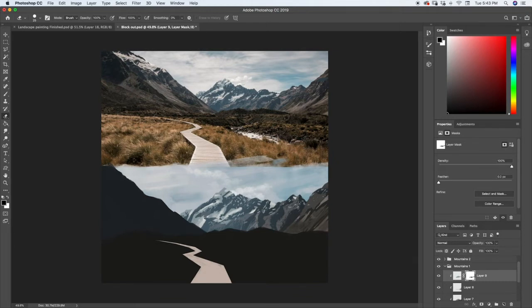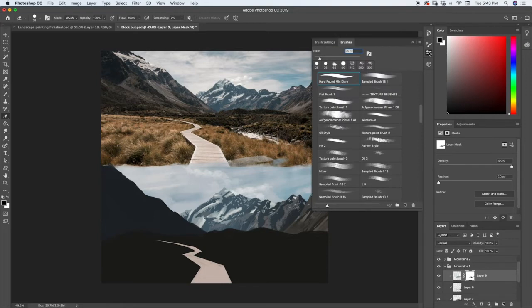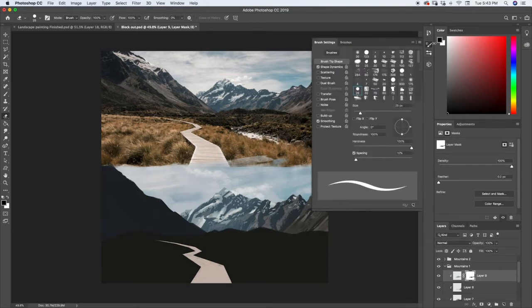Alright, that looks pretty good. Now what I'm going to do is switch to my eraser tool, and I want to grab some stuff with some texture that I can erase out with. So we can experiment with a few different things and find what it is that we like.